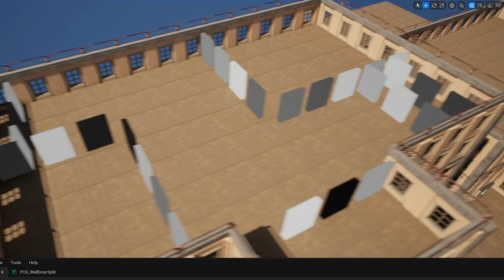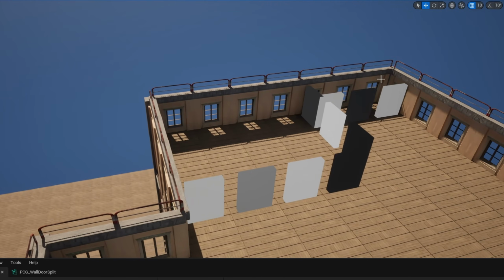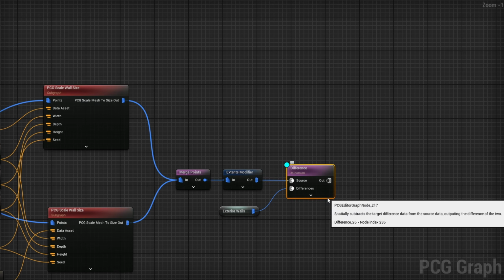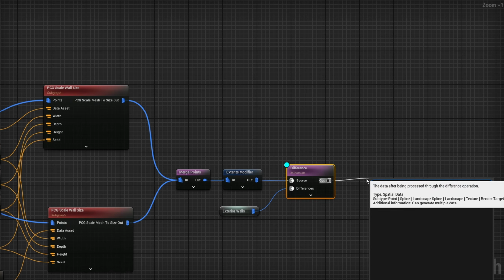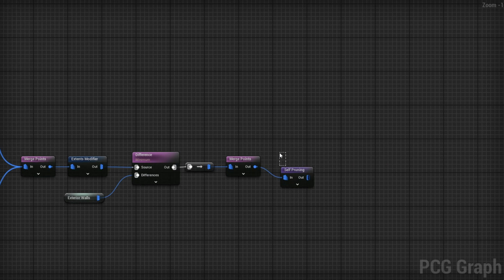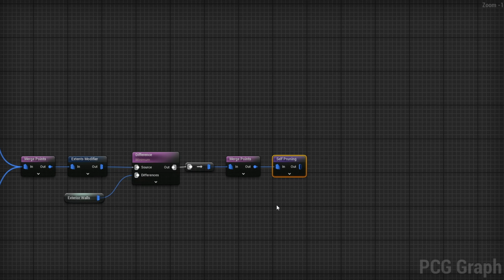And now if I sample it, you can kind of see the placement of the walls. You see none of them are on the outside. This is all good. And this is here to grab any kind of stragglers that might have been missed. Then I go ahead and grab ourselves a merge points node and a simple self pruning node. So that way we go ahead and clean this up. In a self pruning, instead of large, small, I just want to remove duplicates. If there happen to be any points left over that are kind of on top of each other, let's go ahead and remove them.